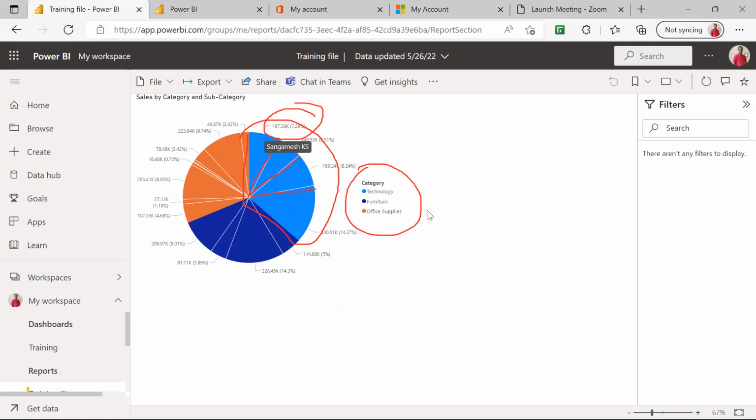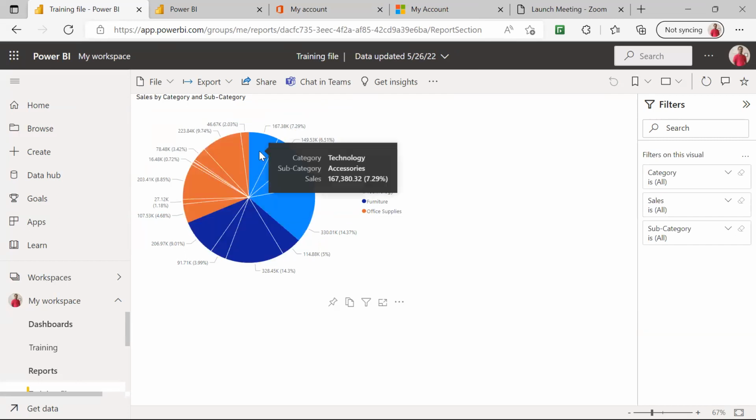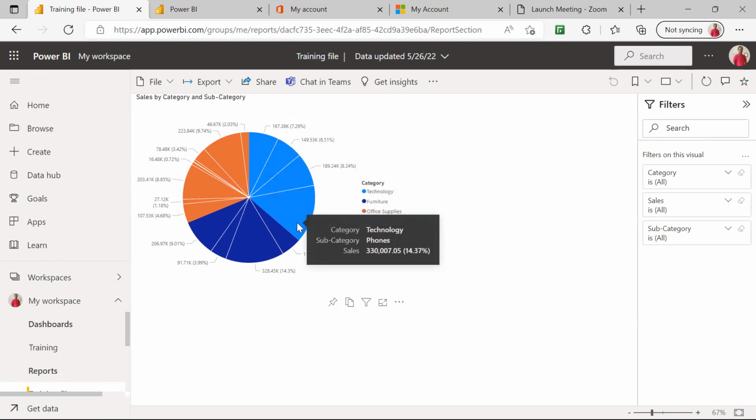You cannot show exactly here which one this is, which category this belongs to. We are sure that this is furniture, but inside furniture, you are not able to drill it down very specifically. So for that, you have to unnecessarily hover on it. You have to hover over the visualization to know this. Look, you don't have to click, just hover, and you will understand. Look, this is technology, accessories. Look, this is copiers. Okay, look here, this is machines.